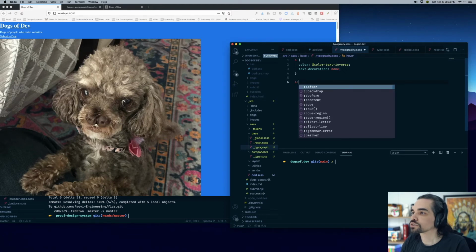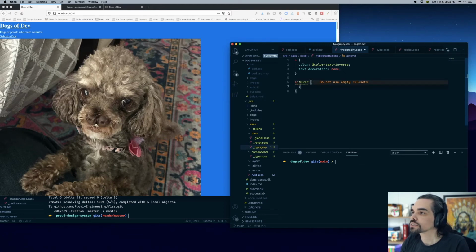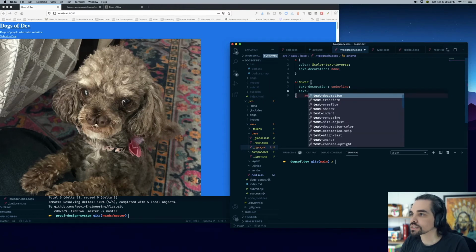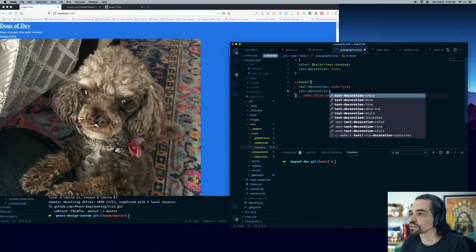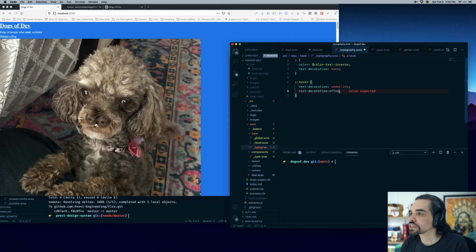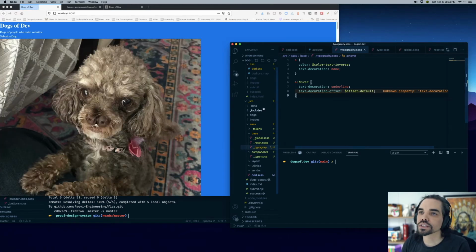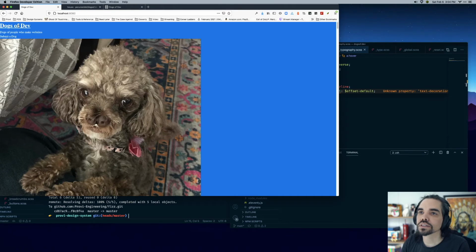Text decoration underline, and we'll say text decoration offset. I think that's a thing. Is just offset default. Let's see if that does anything. Yeah, there you go.